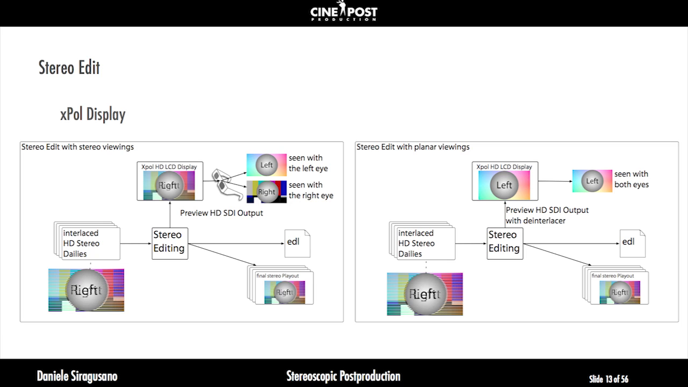The display polarized it, you have polarizer glasses, and then you have left and right. With over-under, it's basically the same. You load in over-under, your editing system is still not aware of editing in 3D, and you send the over-under out, and most displays today accept over-under and make their interlaced pattern out of it. It's basically the same.